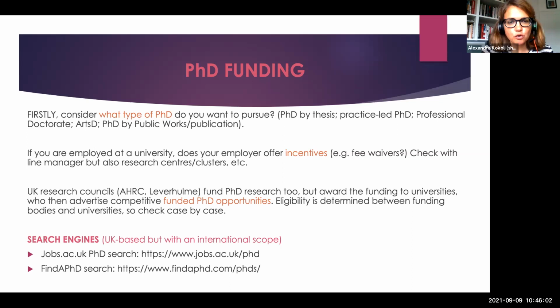consider the different types of PhD. There is the traditional PhD by thesis that can be, of course, richly illustrated, but then illustrations are secondary and ancillary to the text. So the argument needs to be carried wholly by the text.